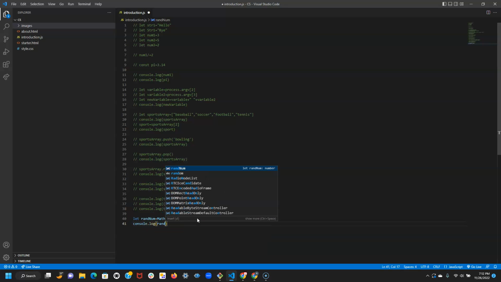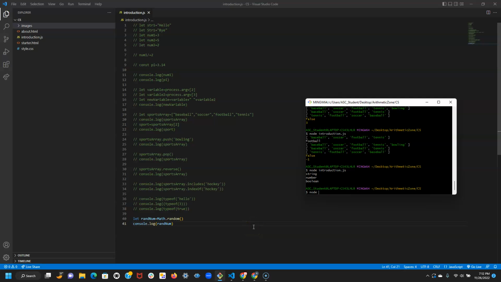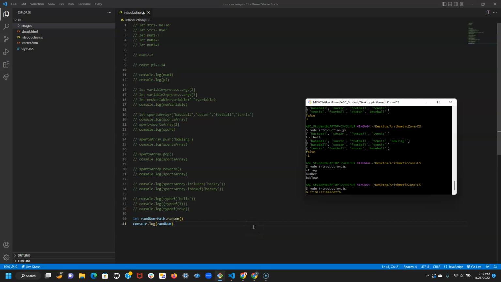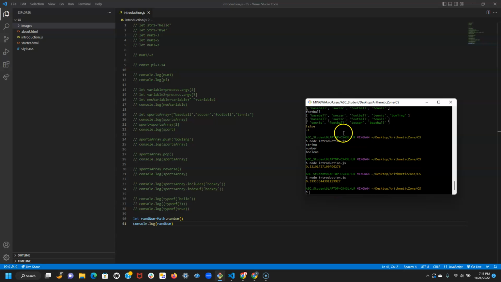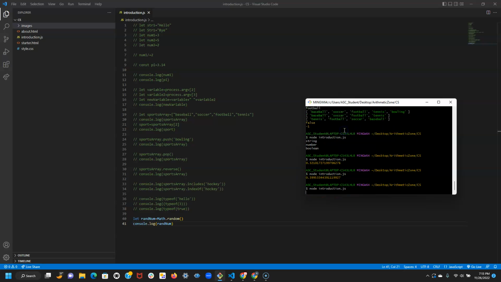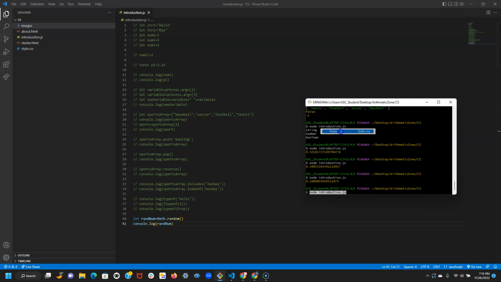And let's just see what happens if I try to print this out. So node introduction.js. Alright, now I'm gonna take this and I'm gonna run it again. And it gave me a different number. If I keep doing it, it's going to keep giving me a different number, a random decimal number from 0 to 0.9999. It doesn't actually go to 1.